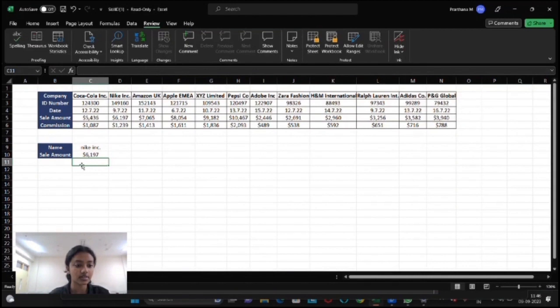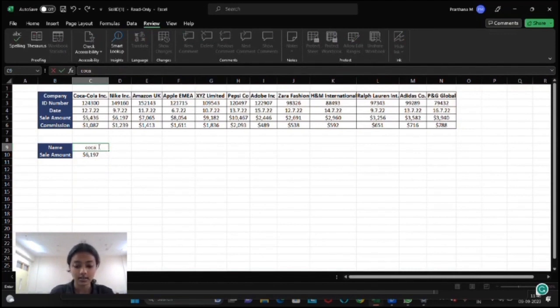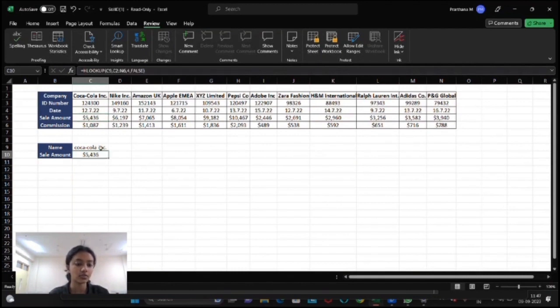So as you can see, the sale amount for Nike is 6,197, and you'll get the exact figure. So suppose you change this to Coca-Cola. Now you can see that the figure has changed to 5,436, and here also it has changed to 5,436.